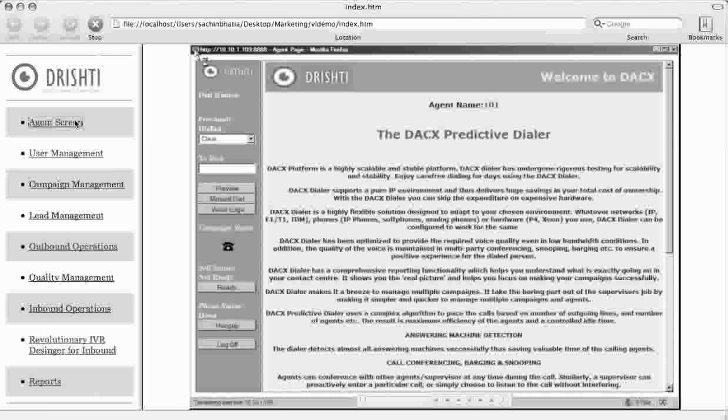The agent in a DACX Contact Center system works from this screen. During normal operations, the agent will set himself ready to receive calls using this button. Clicking the button again sets the agent's status back to not ready.